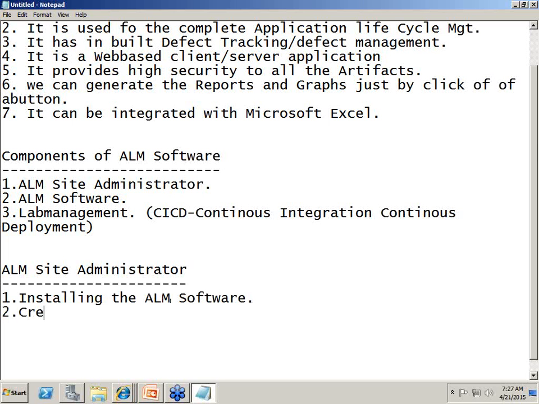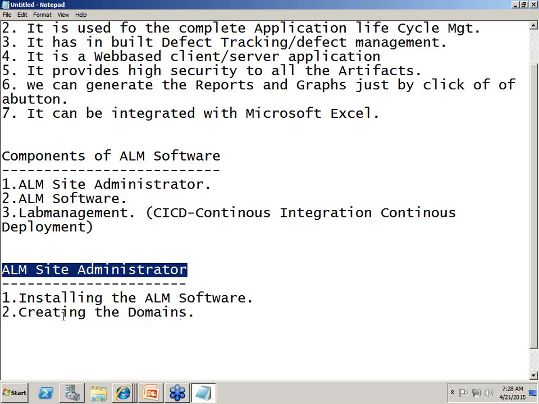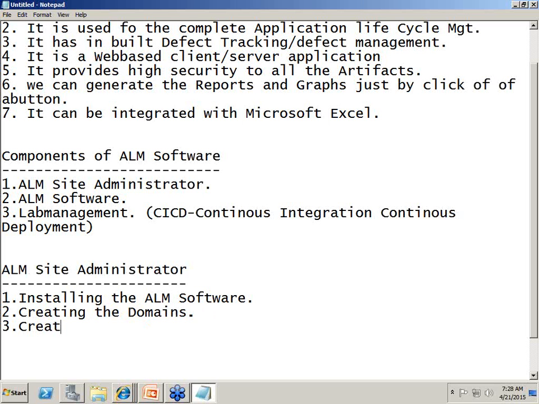Second thing is creating the domains. Even though you're not going to work on this, I will quickly go through it today by creating different domains, creating projects and all that. So creating the domains is their job. Creating the projects is their job. And then adding new users.